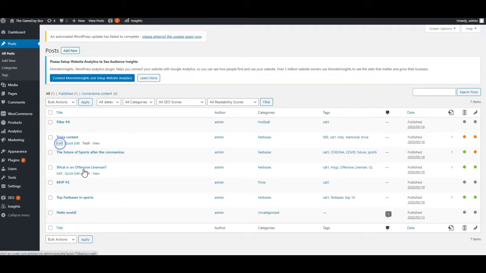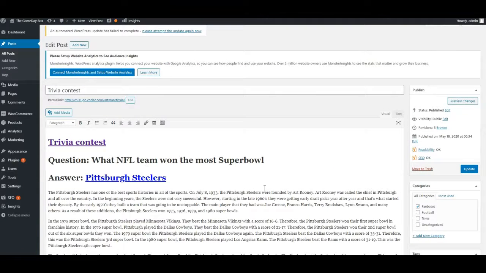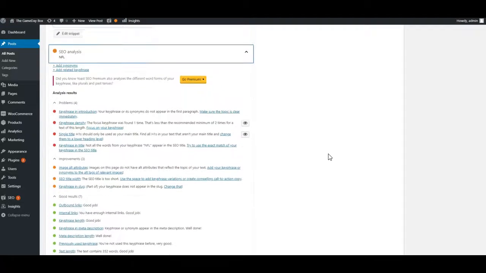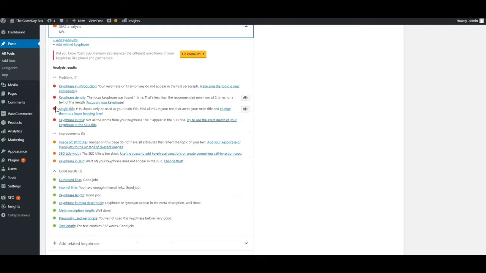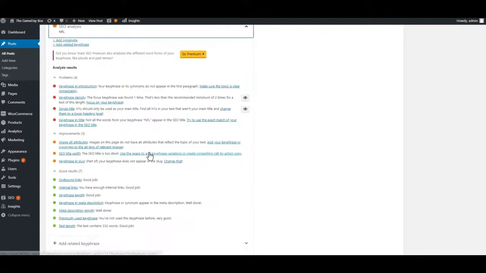So I'm going to click on Edit. And once I'm in here, I'm just going to scroll down to the bottom and click on this SEO Analysis. And right off the bat, we see that there's four red dots. Now each of these red dots needs to go away. In the rubric, it tells you exactly how many red dots are permitted. For a perfect score, you will have no red dots.